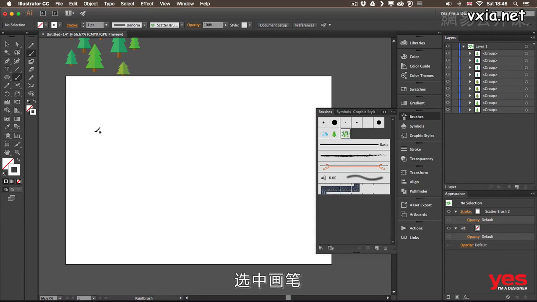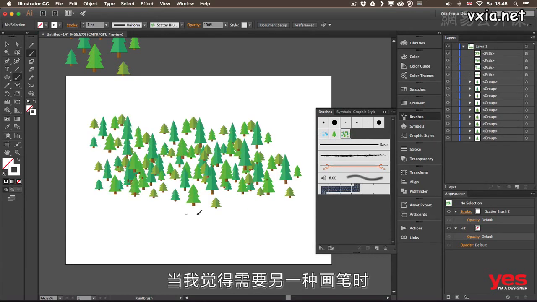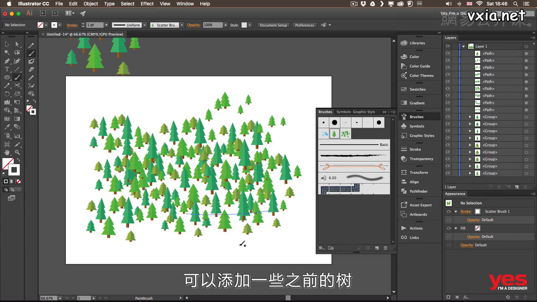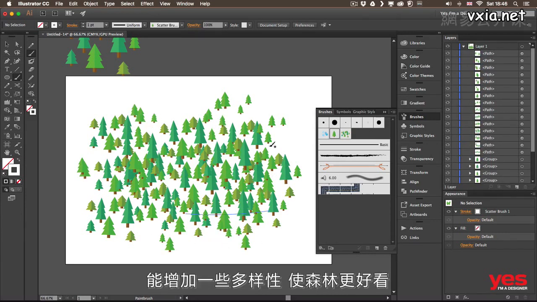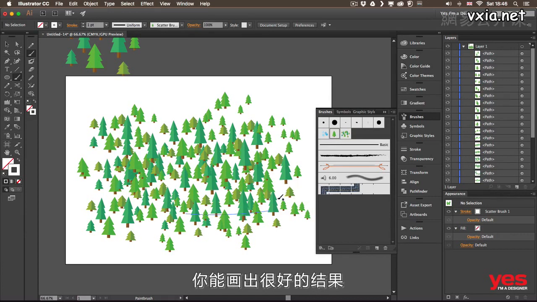So I have the brush selected and I can start adding the trees in. Now, when I feel like I need to add a few of the other ones, I just select that, and some odd ones I can always add in. So have a little bit of variety, that helps as well. So you can see when you have multiple brushes, you will be able to achieve a really good result with a little bit of playing around with the settings.